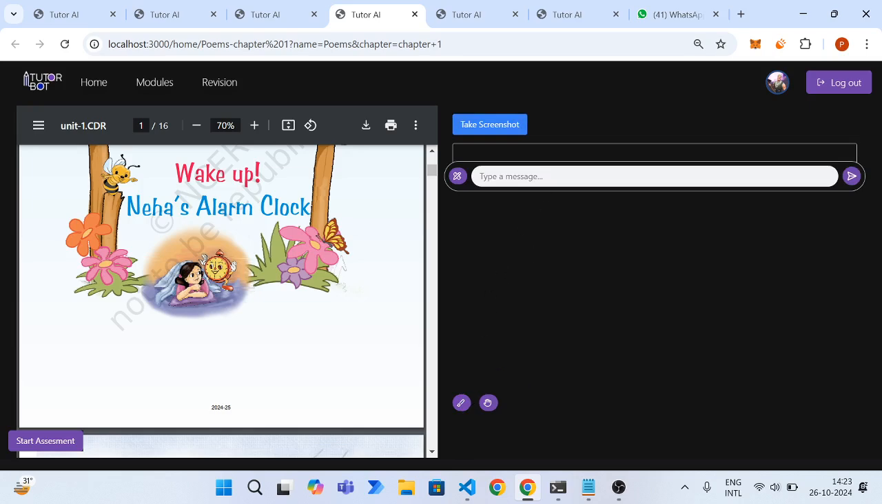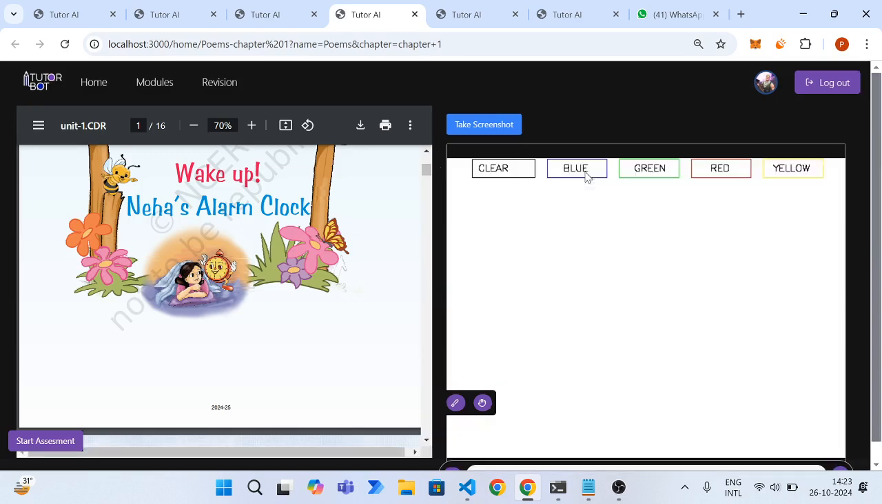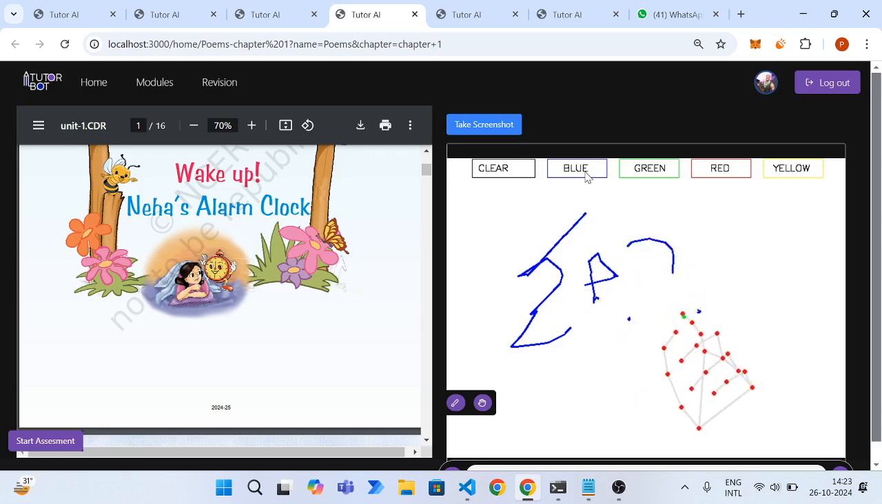So now this is one more feature. As you can see now, it will detect my hand and I can write anything. So I'll choose the blue color and I'll ask, what's 2 plus 2? And the model will take a screenshot and will tell me the answer.